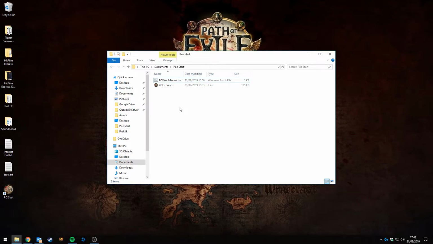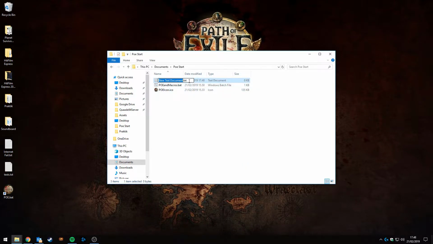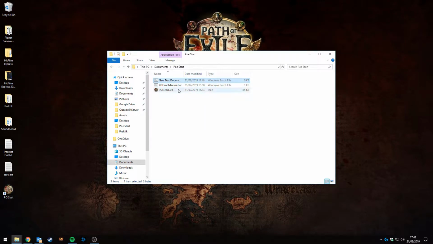Right, so the first step to creating this script file is you go somewhere where you want to keep the script file. I'm just keeping it in my documents, and then you right click, create a new, and then you want to create a text document. You want to make it into a bat file, and so you change the .txt to .bat. And then you say yes, and then it changes the type into the Windows batch file.